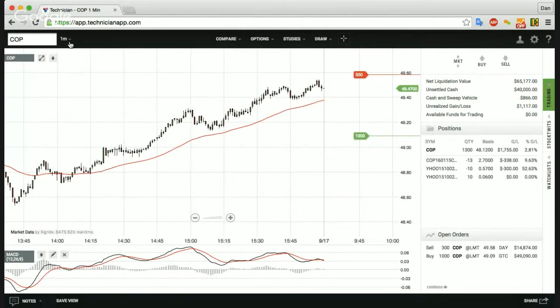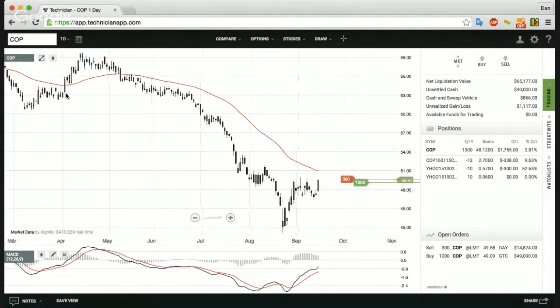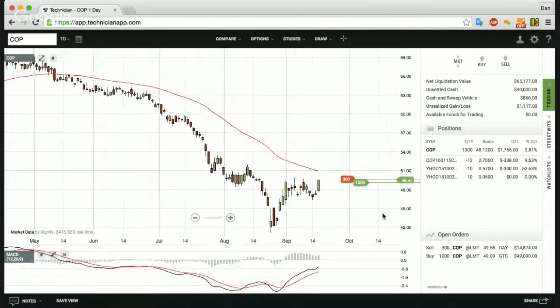Now I'm looking at the 1-minute chart, so we have a lot of granularity here. If I switch out to the longer term view and look at a 1-day chart, now I can see they're kind of clustered together because we were looking at a very short period of time, and we can see the overall movement of the stock.